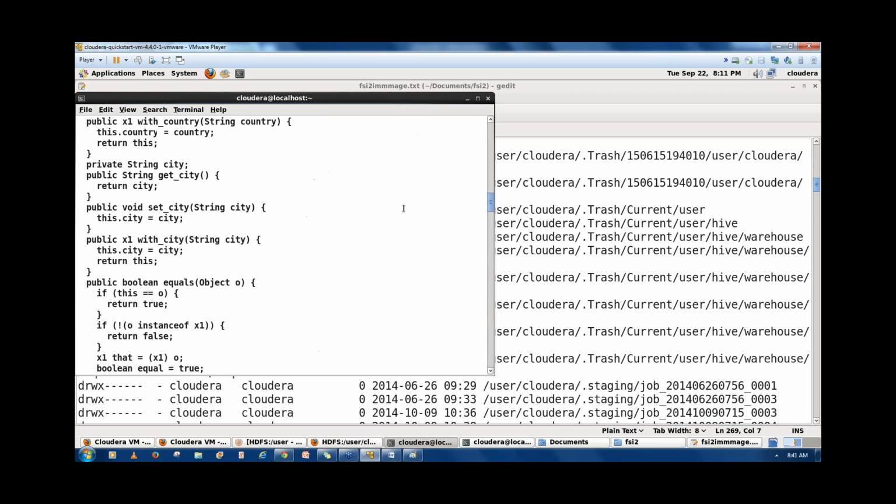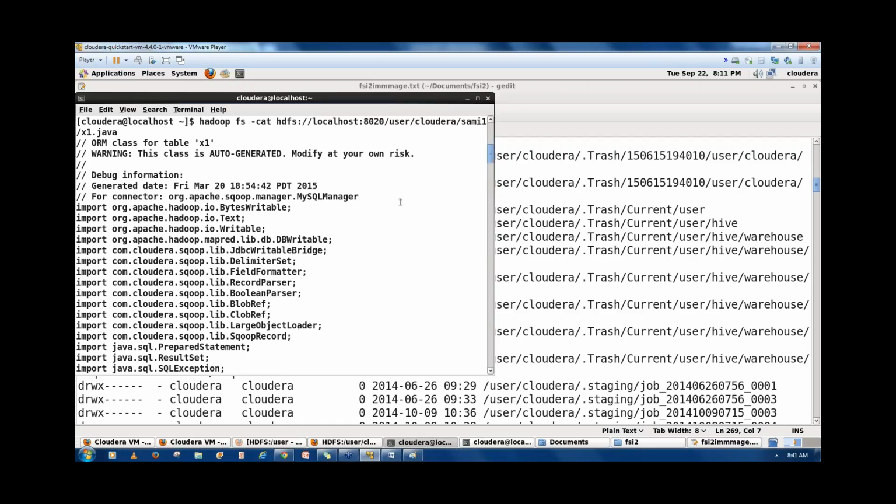Now what I did: x1.java is available, and only this reference is in the name node. The complete data is available in the data nodes. Maybe it's distributed to 5 data nodes, but when it is displaying the output, it will get the blocks from all the data nodes, and they will be put together and displayed to the user.